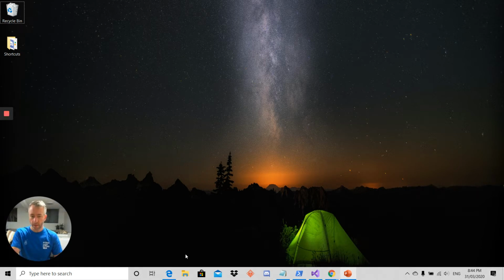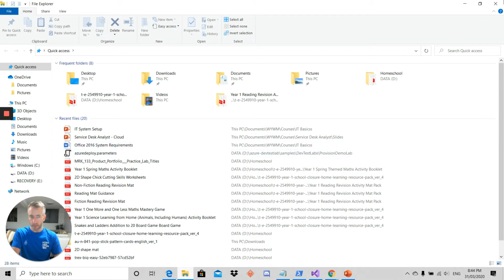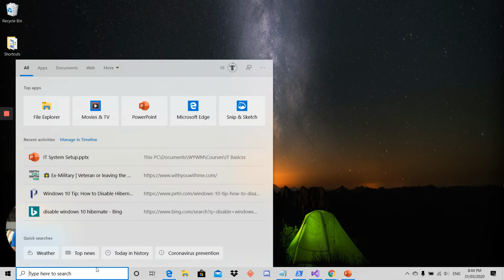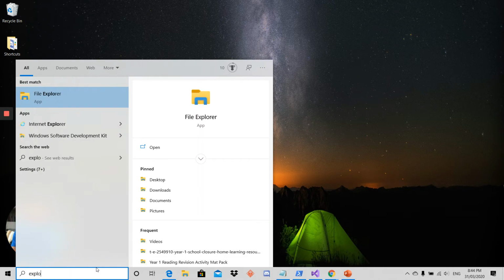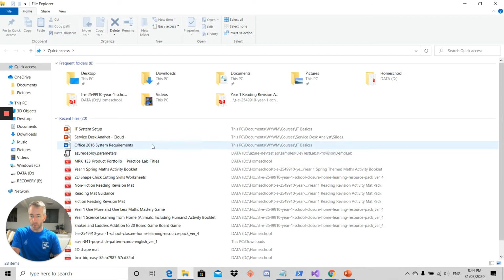To do that, you need to open up Windows Explorer. In Windows 10 here, there's an icon down here on the taskbar. I can click on that and it'll open up Windows Explorer. Or if you don't have that, you can come to this search bar and just type Explorer, and that'll open up the same window.